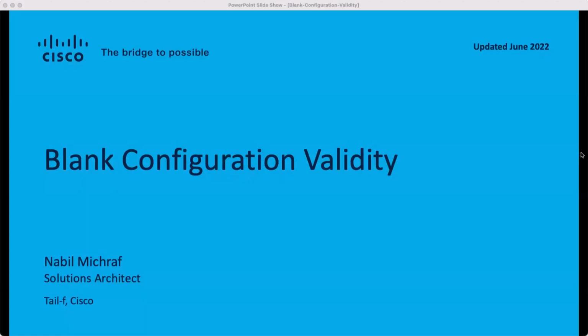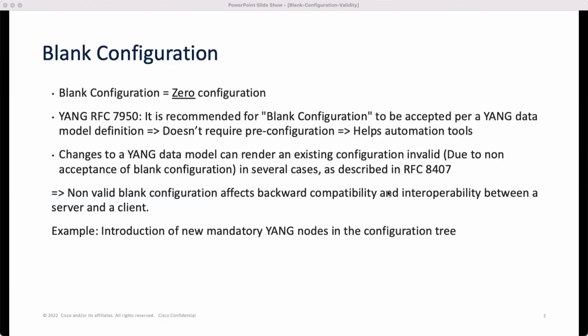In this video, I'll talk about blank configuration. We'll define what it means and also the importance of making sure blank configuration is valid. So, what is blank configuration?